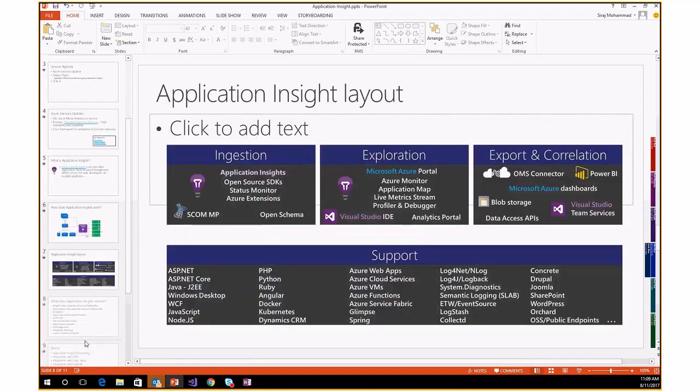So I'll go to the next slide, and as you can see here, this is kind of a bigger picture of Application Insight. On the ingestion side, it can ingest the data by integrating Application Insight. We have open source SDKs for almost every popular platform out there. So you can see under the support, there is a list of all those platforms that can integrate Application Insight capability. So it is not just for .NET apps running on Windows Server. We have open source SDKs for all these platforms.